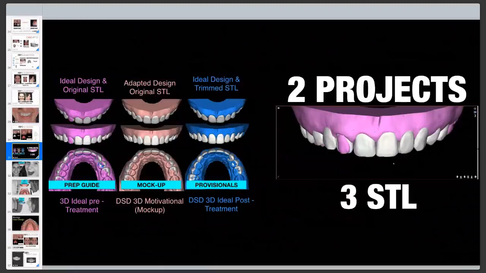But sometimes, like we can see on this example, if you look here at the first design, the ideal design, we can see that the right lateral is in a more buccal position, right? So it means that for us, in order to keep that ideal design, we're going to need to prep these teeth more. So if I want to do a mock-up for this patient, I'm going to need to adapt and modify this design into an adapted file, so I can place this over the patient's teeth without touching it, right?